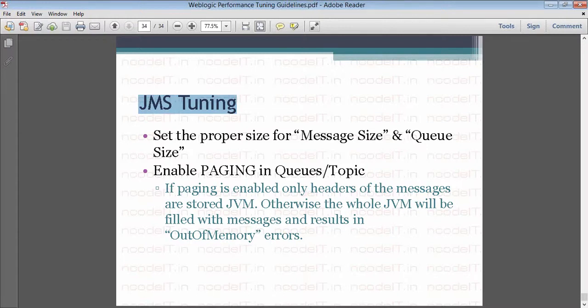Now the JMS tuning basically looks at setting up proper sizes for messaging and the overall queue. For example, you have a queue. Now you are using the default size of the queue as the queue size. If you don't want the default size, or you want a bigger queue or a smaller queue, you would actually tune the size of the queue. In the same way, each message in the queue also needs to be tuned.